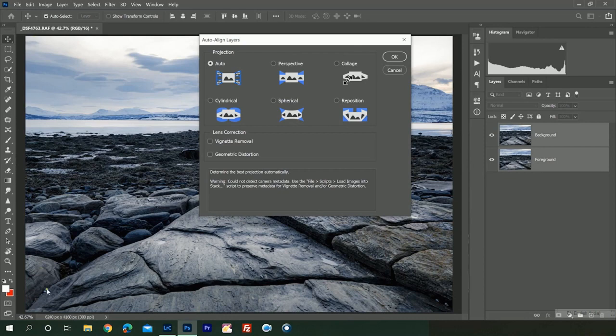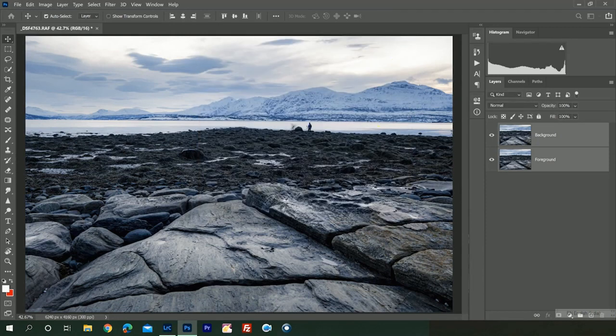This composition will not be exact. So every time we blend an image together, whether it's HDR, whether it's panoramics, whatever it is, joining two images together, we always want to auto align our layers. So auto, Photoshop does a great job, and just click OK.